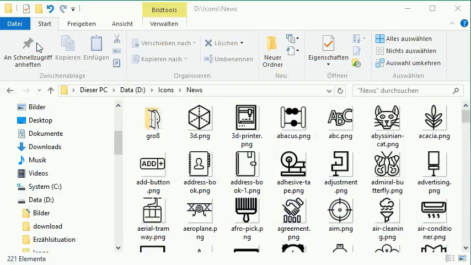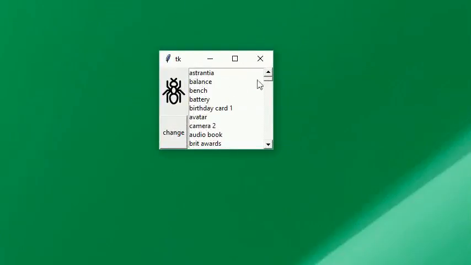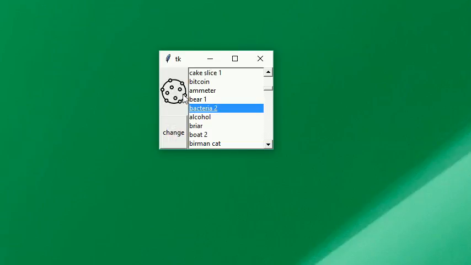So we have a closer look at what we will have at the end, at the product. We have a list of different pictures, names with it, for example bacteria 2, and we can change this picture to the content of the picture, for example alcohol here, beer, a meter, or a cake slice.